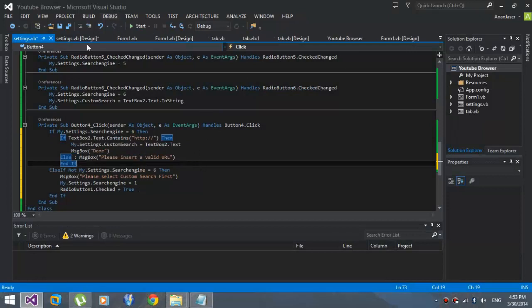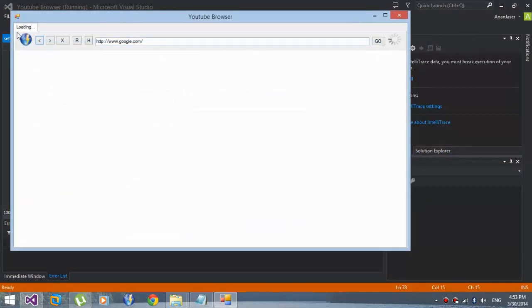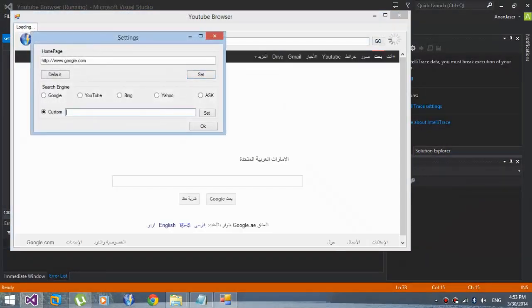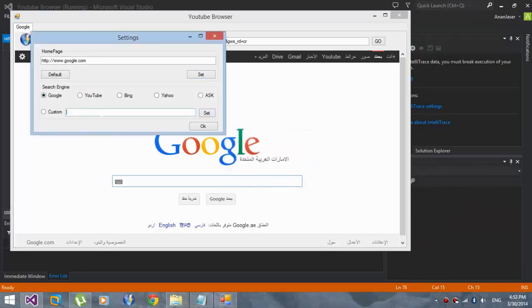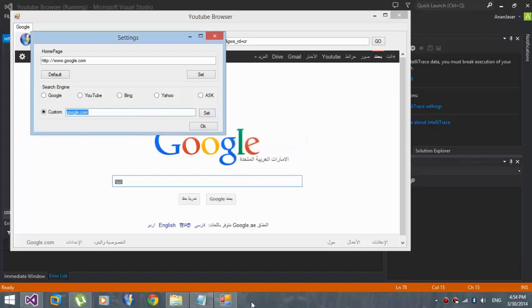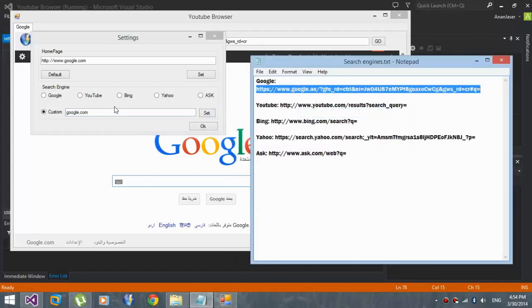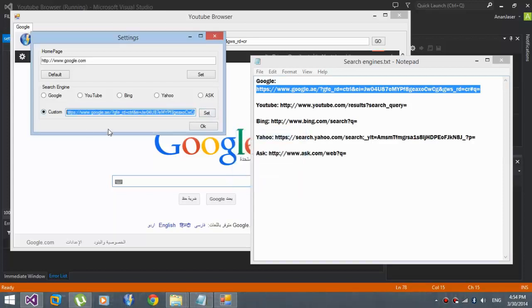Alright guys, as for the custom search engine, I have deleted everything and I will try this code. So if it works, I'm going to explain to you this code. So let's try it out. Let's select Google, YouTube for example, and it says please select custom search first. Let's select custom search and type in google.com. It should not work. Please insert a valid URL. Then let's paste this search URL here. Okay, it still shows this error.